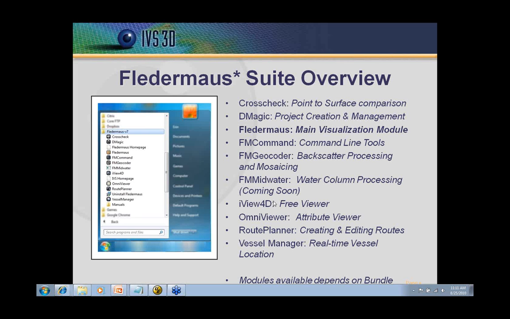iView 4D is our free viewer. OmniViewer is an attribute viewer that lets you look at data files, particularly ungridded data files that you wouldn't necessarily be able to open in something like Notepad or WordPad. Route Planner lets you edit routes, very oil and gas focused. And then Vessel Manager is the module that lets you monitor the location of vessels in real time, and that works within the Fledermaus scene.